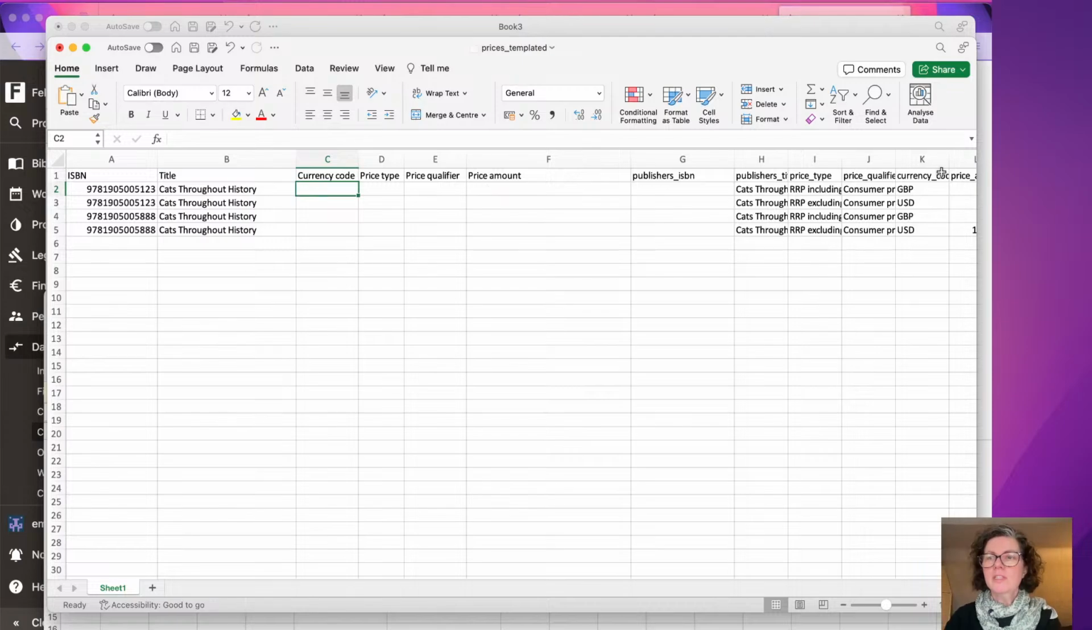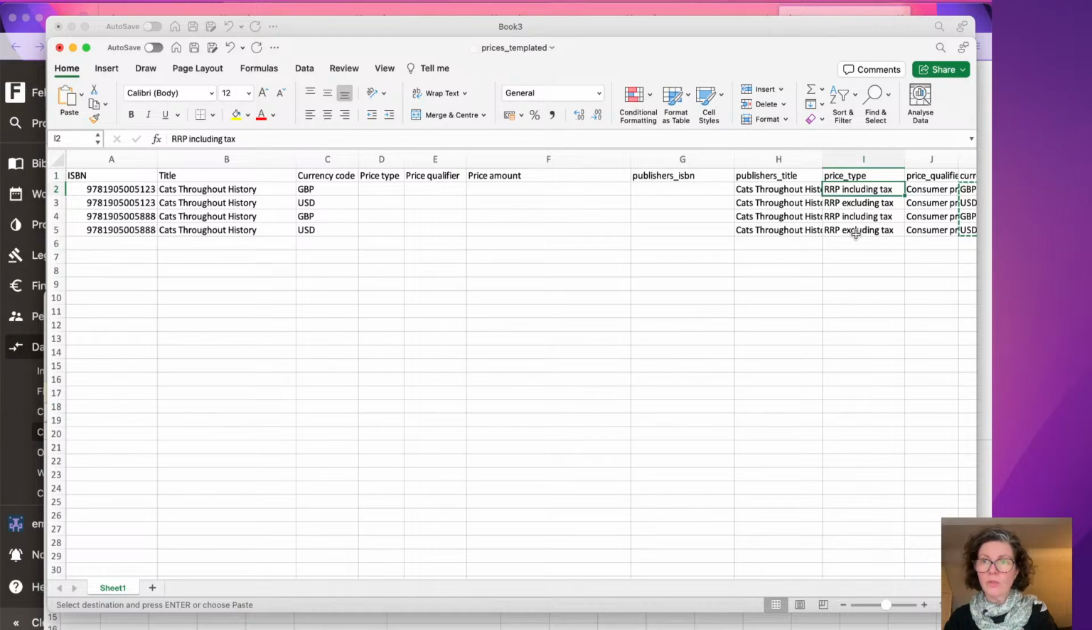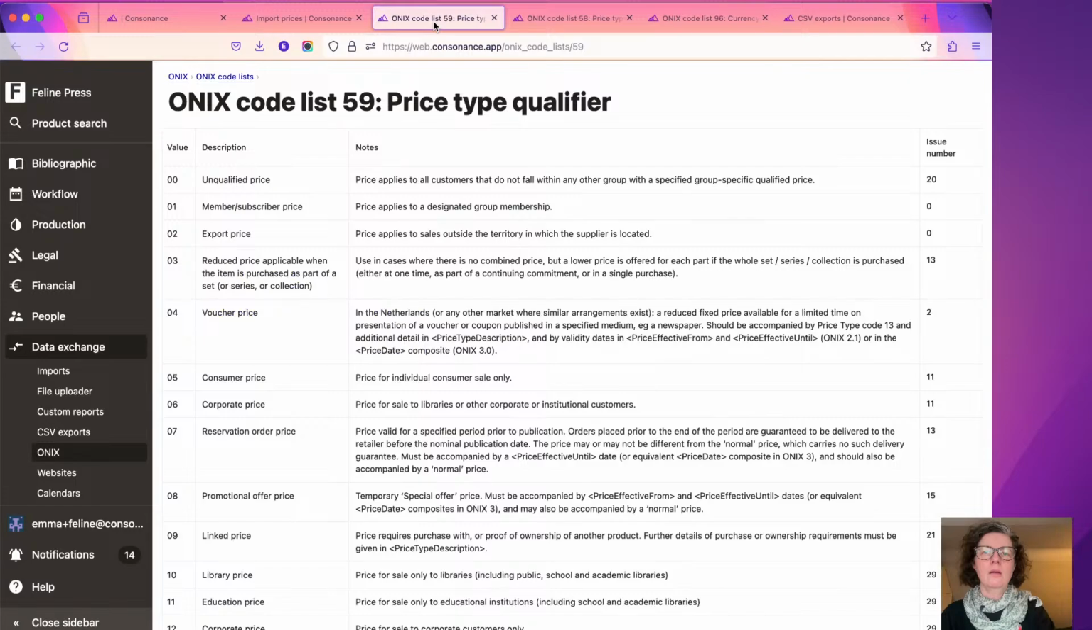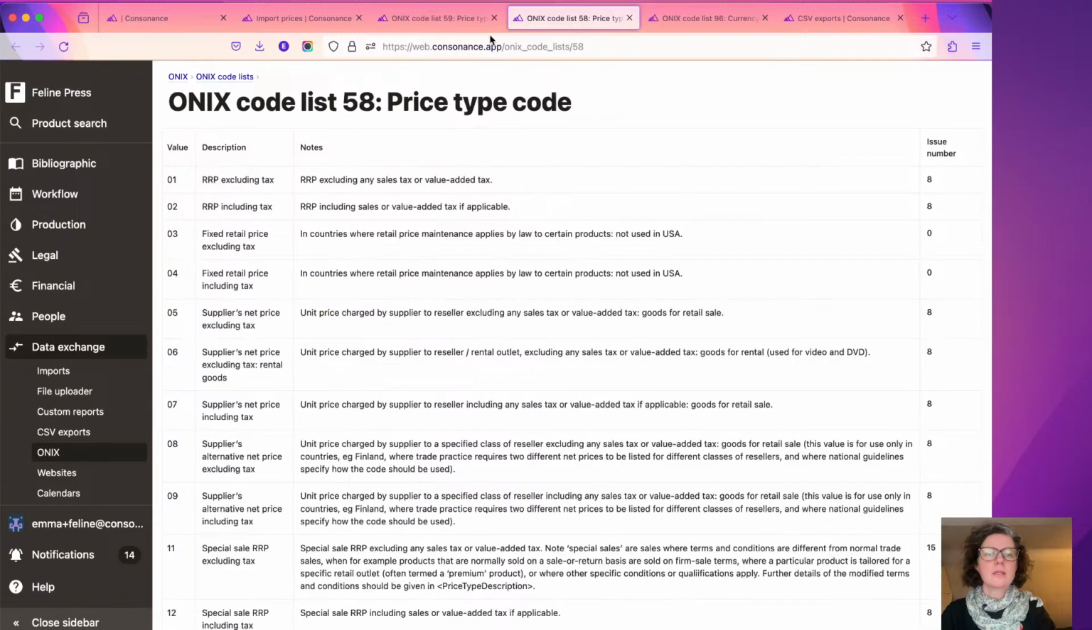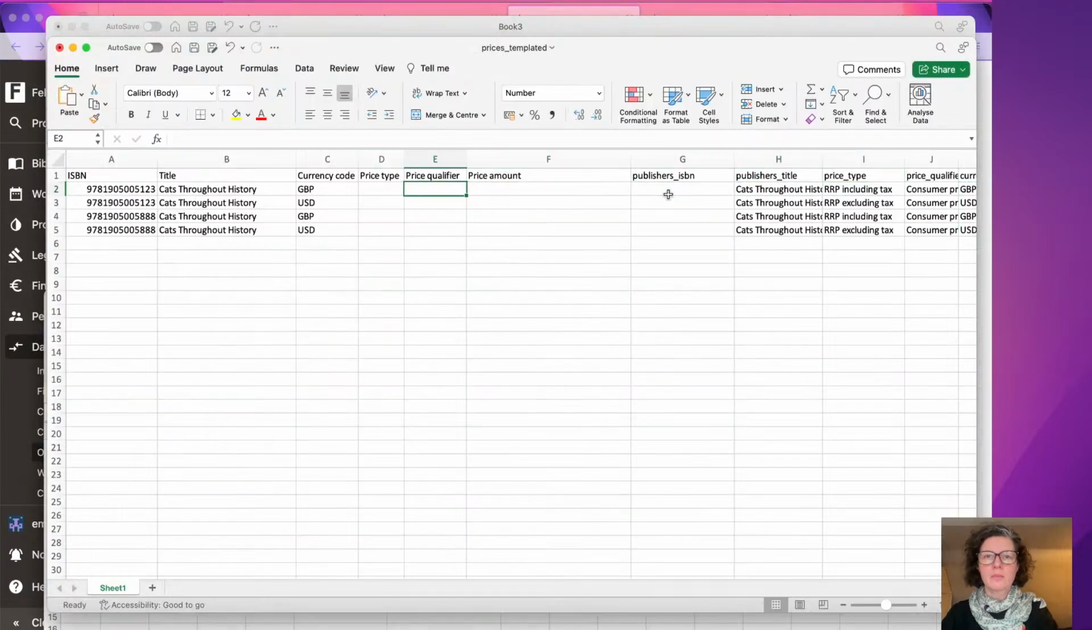So I've added in the title. The currency code, I'm going to grab from that column, copy and paste. The price type. Now, if we go back to the documentation, it will tell us to use the code, not the words, because codes are much less likely to have funny formatting errors introduced, like weird white space characters or a typo or a capitalization or something just a bit odd. So let's go back to the docs, see what RRP including tax is. RRP including tax. And it's this sort. RRP including tax is value 02.